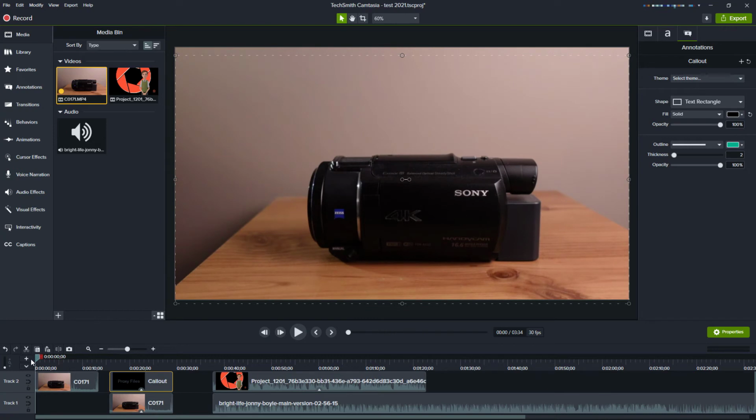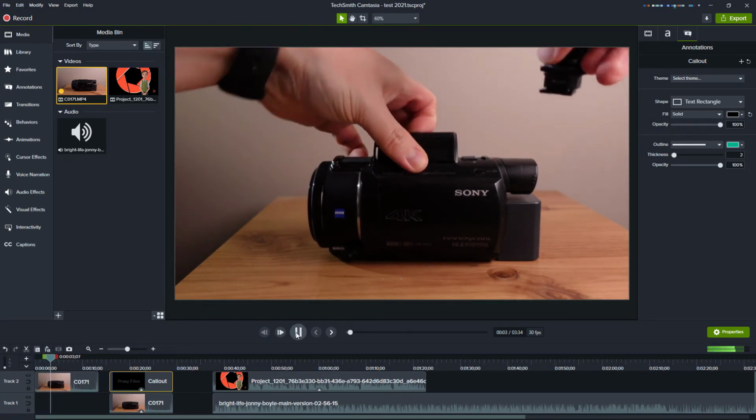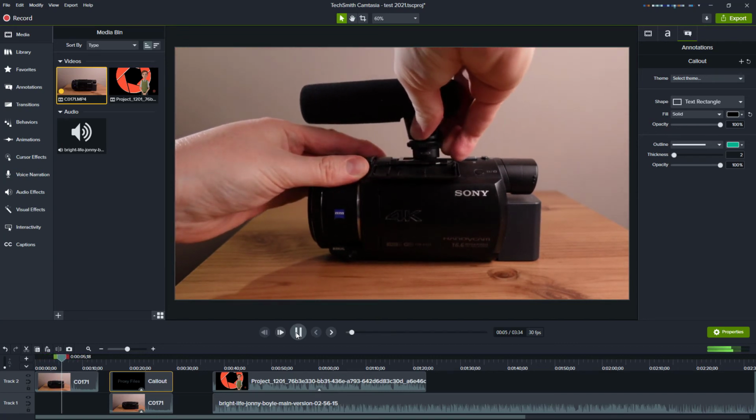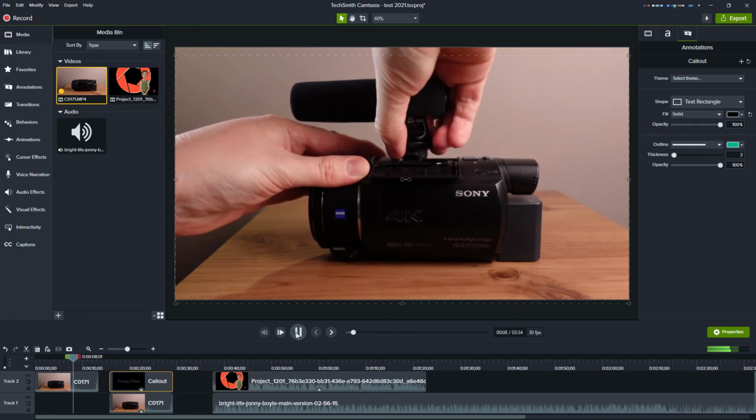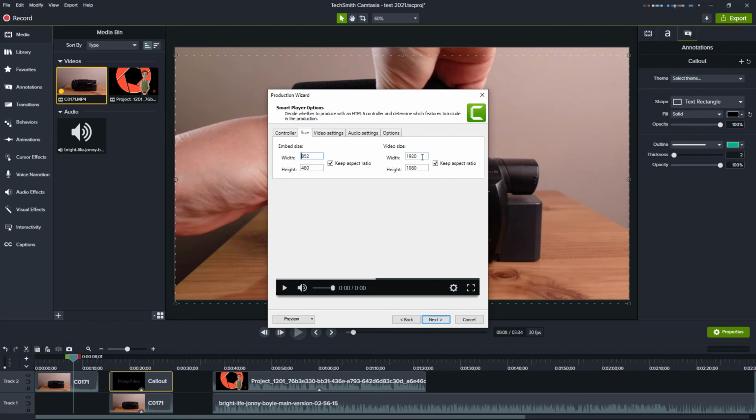But if I go now and I play this, we can see that that plays back no problems, and when it goes and it's rendered, it will render at 4K and the 4K file will be used. So I'm going to go to export and I'm going to go to size. And I can go up to 4K by the looks of it, which is great.